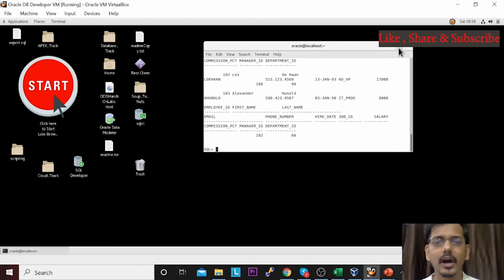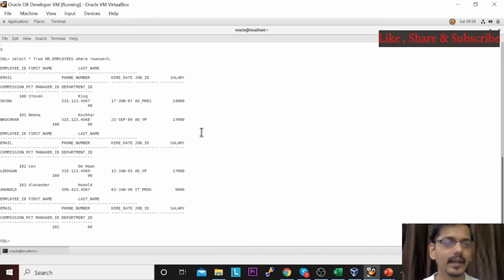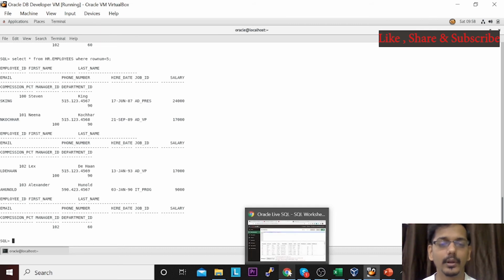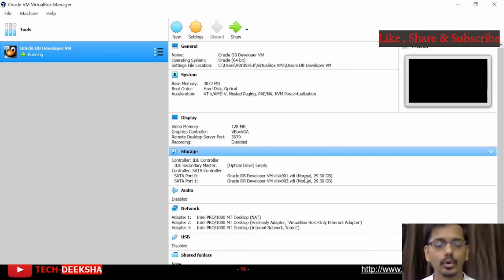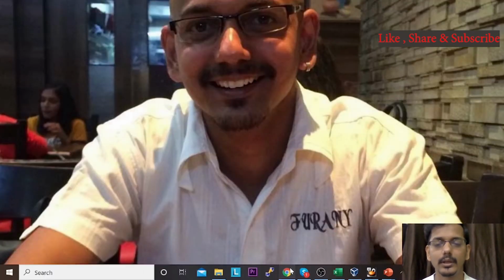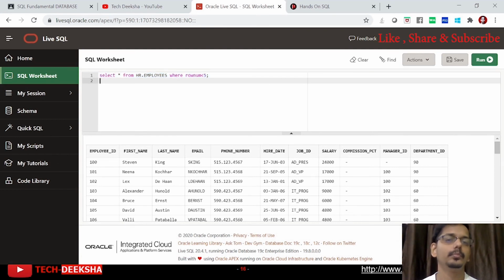You can see the output. You won't get it in that readable a format, but if you use SQL Developer, then the same kind of output you can expect. Before starting the class, I would request you to choose any one of the environments, whichever is comfortable for you. I think you are good to go with the online version of SQL Live. So please register on this site so that we can continue the classes.